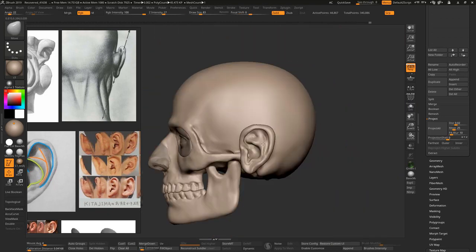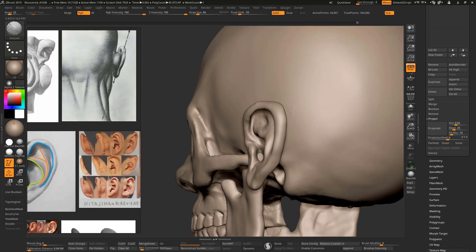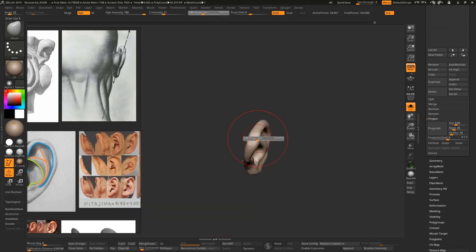Yeah, I'm gonna get my Smooth Stronger, which is a brush which comes by default in ZBrush, but it's always accessible. You can access this brush by using the lightbox.